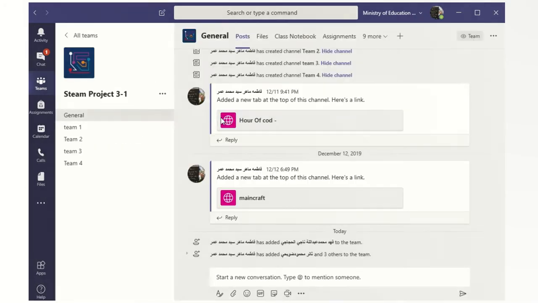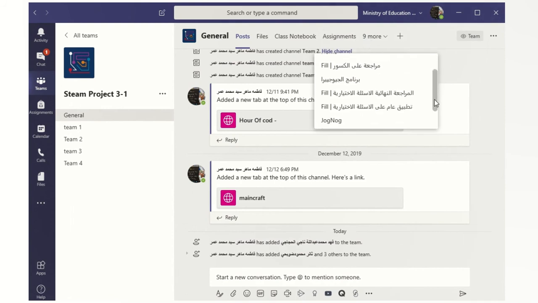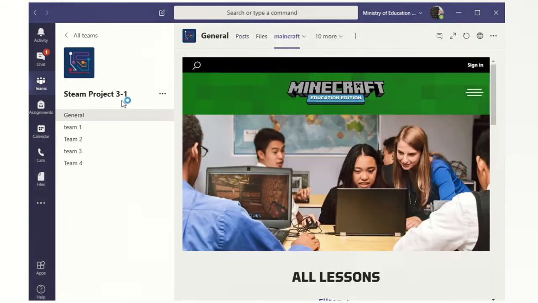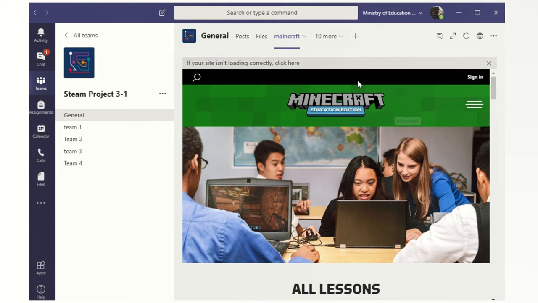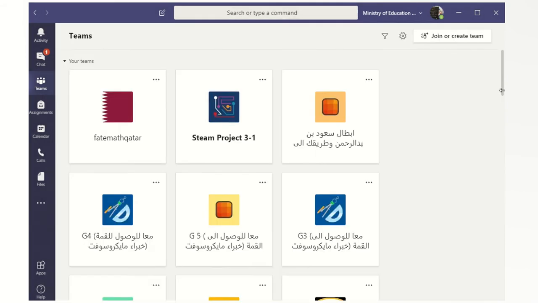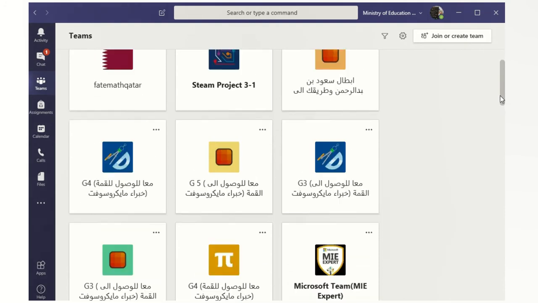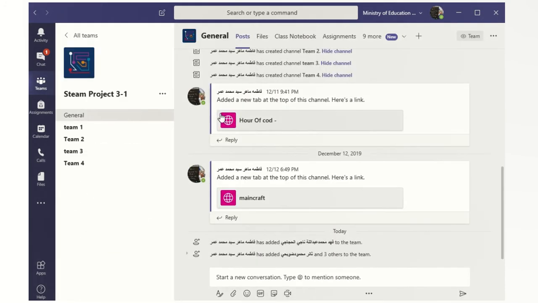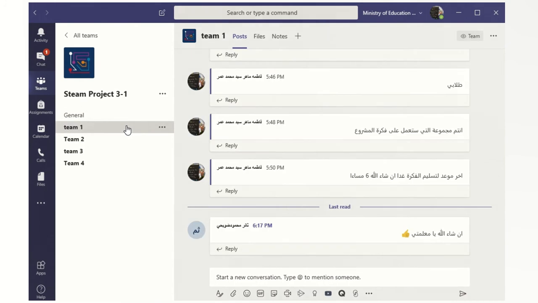I use Teams through making different projects related to STEAM. I made different channels for different teams: Team 1, Team 2, Team 3, Team 4, so that each team has a specific task. Teams facilitated following the outcomes of the projects for my students. When my students needed help, I was able to easily communicate with them to give them feedback.